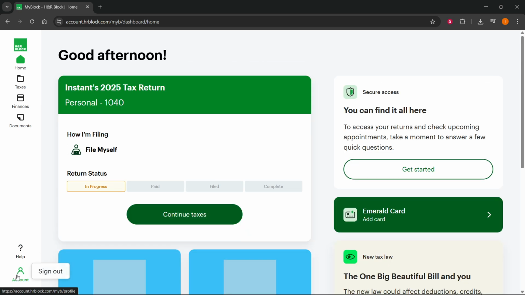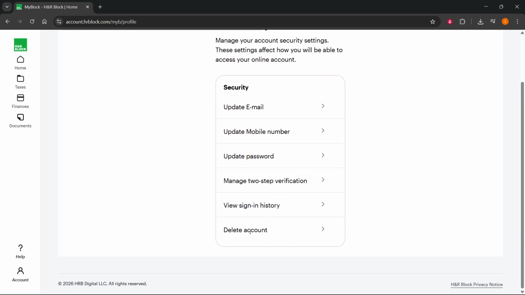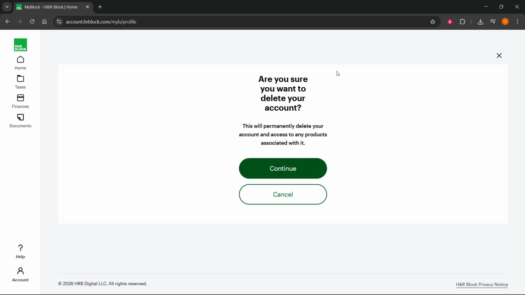You could go to the account down here, bottom left, click on security settings, then click on delete account over here, and you could just click continue. Your account is going to get deleted after confirmation. You can then start a new one, and you can of course delete your tax return that way, and you could go and create a new one after that. So those are all the ways you have.